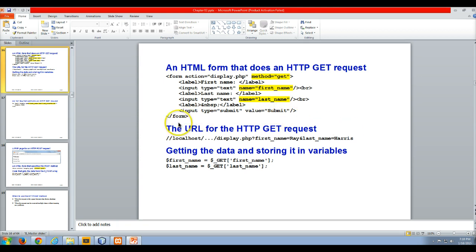The URL that gets created when this form is submitted is on localhost. It's going to be localhost, the path to wherever the display.php file is, and then it's going to be called the display.php file, and it's going to pass in as parameters first_name equal to whatever is entered into that text box for first name, which in this case would have been Ray, and then it's going to concatenate to that last_name equal to Harris, which would have been entered into the last name text box.